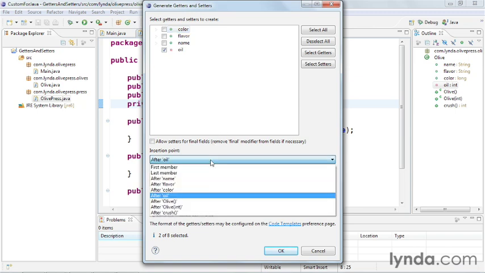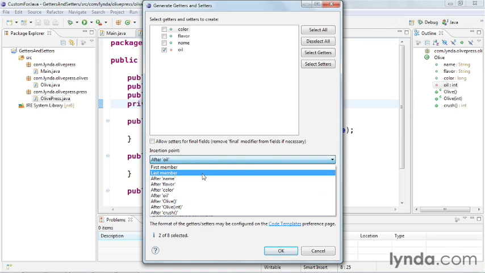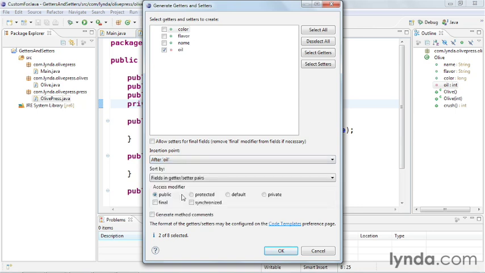Next, determine the insertion point. Where do you want to put the new code? If you choose first member, the code will go right after the class declaration, and last member will put it at the end. I typically like to put my getters and setters after the field declarations, so I'll choose after oil, that's the last field declaration, and before the methods.